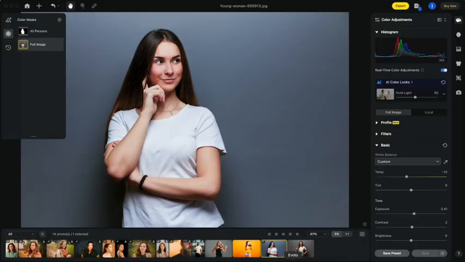All right, so here we have a sample image. We're gonna start off by using the AI color looks under color adjustments. Color adjustments can be found right up here. This is the first button on our panel to the right. We have our histogram, which is great for metering colors. And right under that, we have AI color looks.